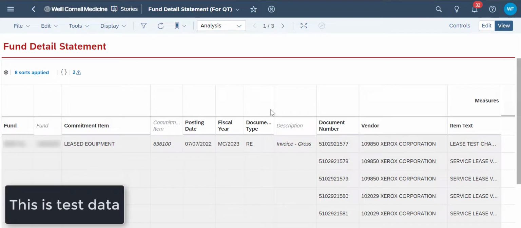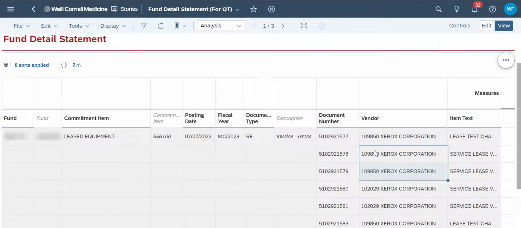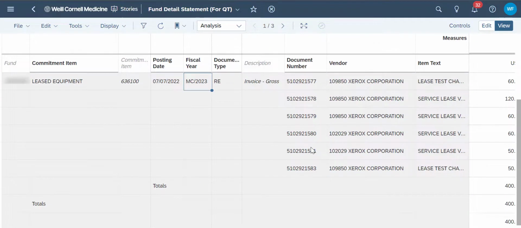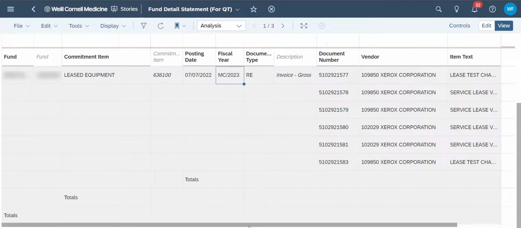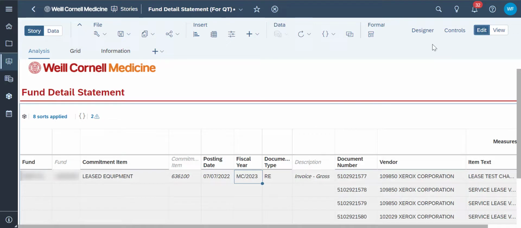Let's begin. Starting from our story, we can see the breakdown of our fund detail statement here. But let's say we need more details on the expenses. Well, we can dive into more information on the accounts payable side by adding that model. We'll click on Edit, and then we'll click on the plus sign here to add a responsive page.